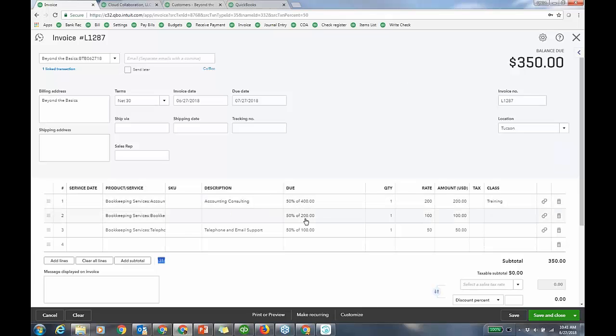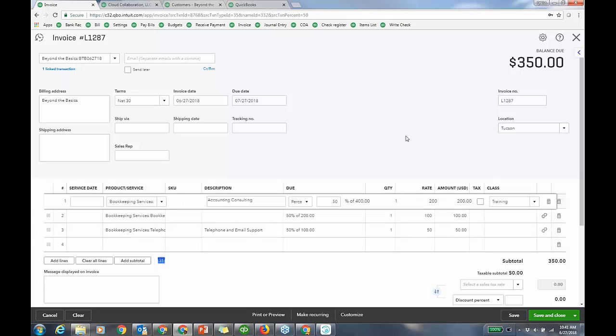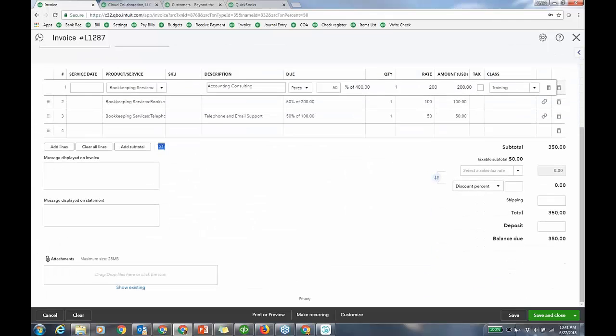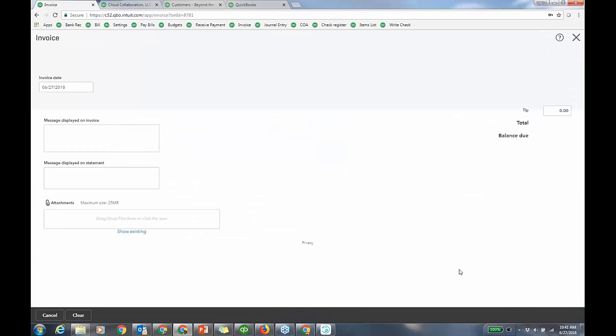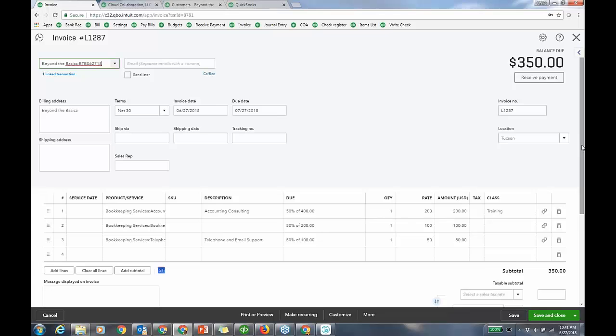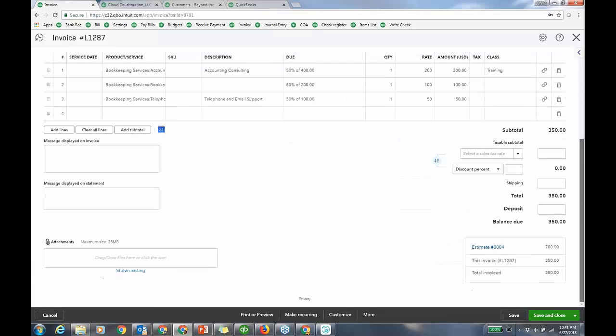What's due? 50% of 400, 50% of 200, 50% of 100. It auto defaults the quantity. I cannot override that, right? So it's percent or amount for the progress invoicing, okay? And then down below, once I save it, this is posting. Now we're going to see some revenue. Down below, I have the total estimate, the original amount, this invoice, and the total invoice so far. So I know I have $350 left.